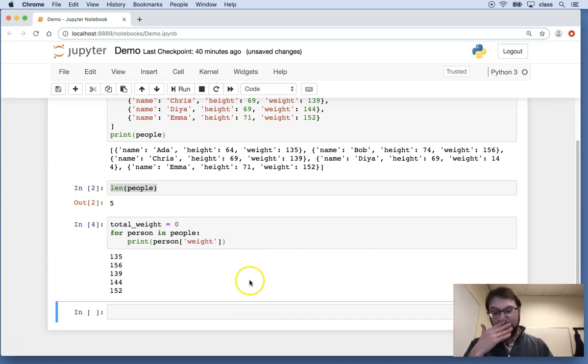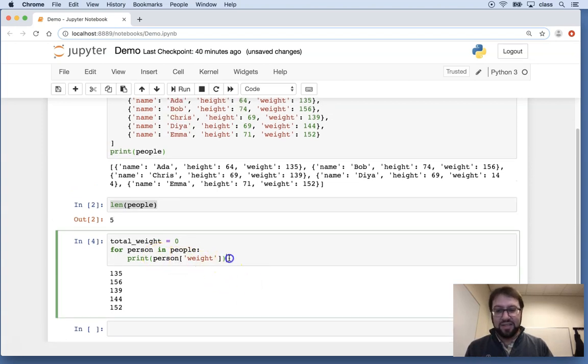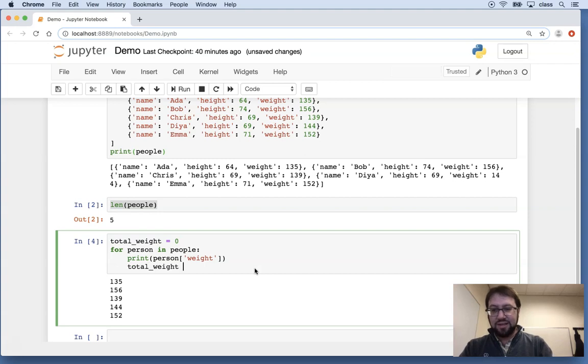So I could, for example, go through and, for those people, print out all their weights. Look, there's all their weights. I printed out all those pieces. I've now accessed that information. I can then, of course, take my total weight and have it be my original total weight added to this person's weight variable.